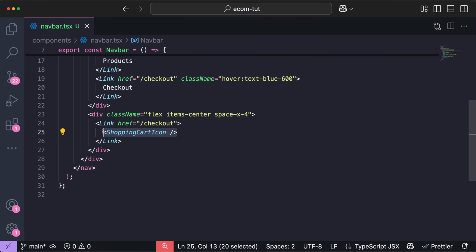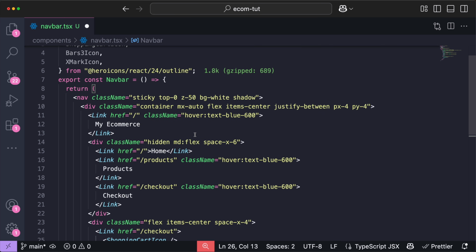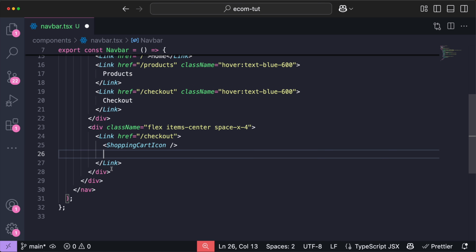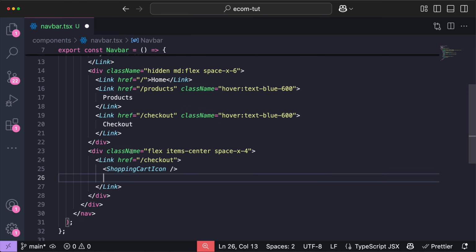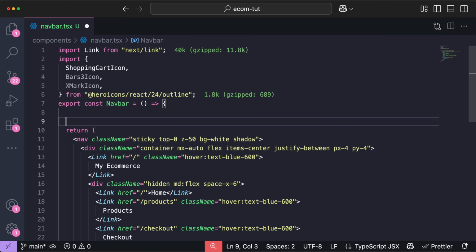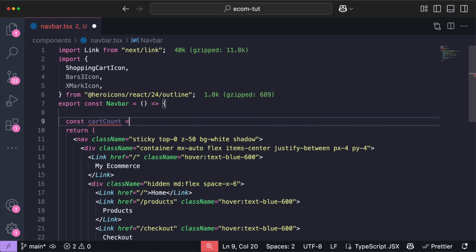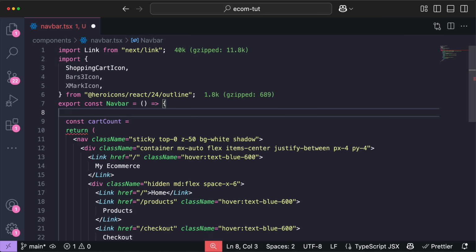Now, we want to show this icon at all times. However, we want to show the count of the cart, so like the amount of items in the cart, only when something has been added to the cart. So we want to create this variable somewhere around here, which is going to be called cartCount. And it will keep track of the total items in the cart that has been added, plus the quantity of them. So the way we do this is, first of all, we need to have access to our cart items.